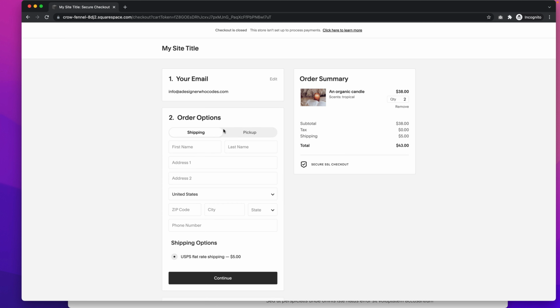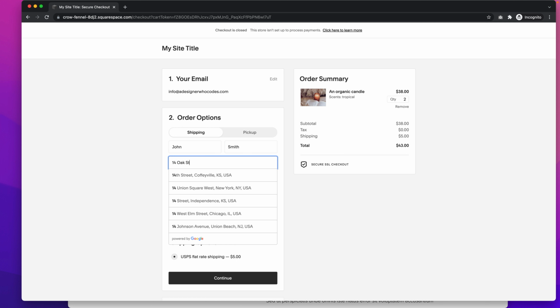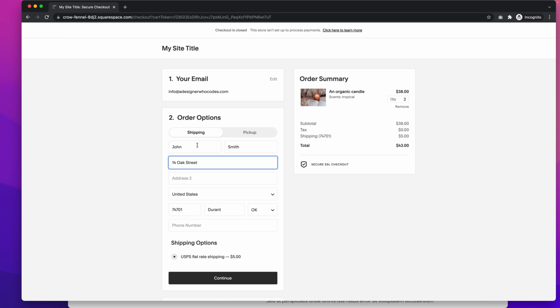So I'll click continue. And what I'll do is I'll say John Smith and 14 Oak Street. Let's just use Durant, Oklahoma. Awesome. So perfect. Shipping to 74701. Again, you can set up your zones if you want to.